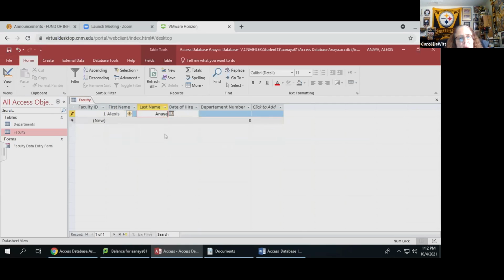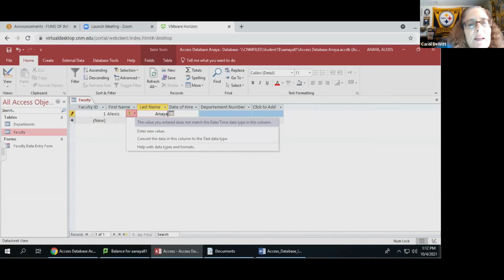Okay, click on that little yellow, it's telling us there's something wrong. Click on that. I can't see that. The value entered does not match the date time. So why is that set up as date time? Type a date and time in that doggone first name. Just get out of here.